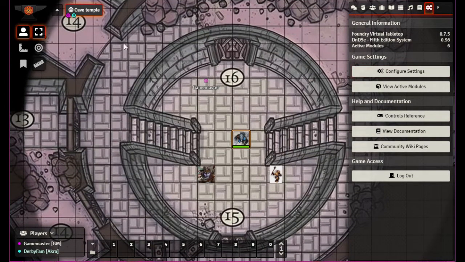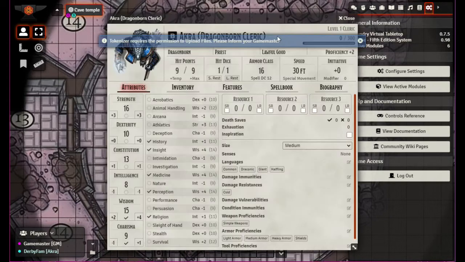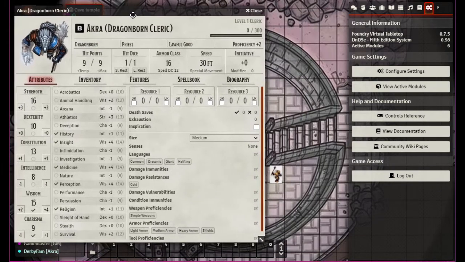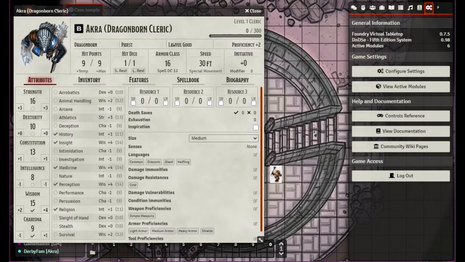I just want to make sure I was on the Derby Fam one. So Derby Fam here wants to attack this goblin. I've modified the goblin. He actually now, well, she can't see it. But as you can see, her person here, we don't care about that. Derby Fam here is this Aracroca. No, it's a Dragonborn actually, named Akra.